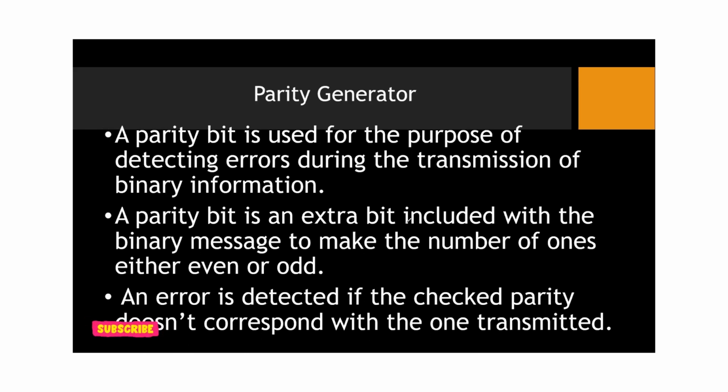A parity bit is an extra bit included with the binary message to make the number of ones either even or odd. The error is detected if the checked parity doesn't correspond to the one transmitted. If you are transmitting it as an even parity and you receive it as an odd parity, that means that it has some error. Some bit has changed during the transmission and it is not correct.